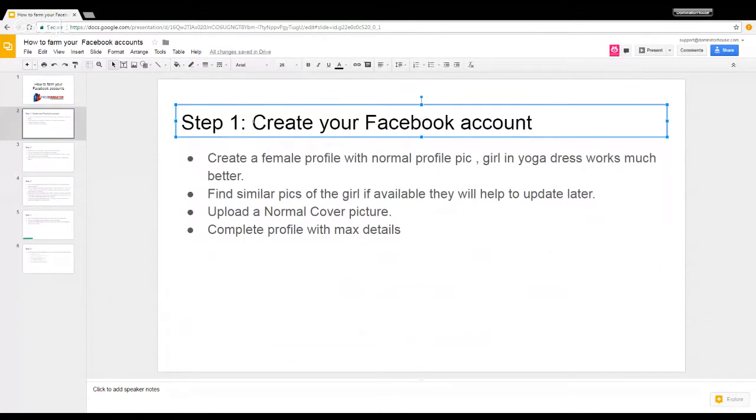So our first step is to create a Facebook account. For creating a Facebook account, we prefer to have a female profile, which could have a normal profile picture. And if you can get a girl in a yoga dress, that would work much better. Like if you could see all the pics which I have used, they look like normal pics, right?